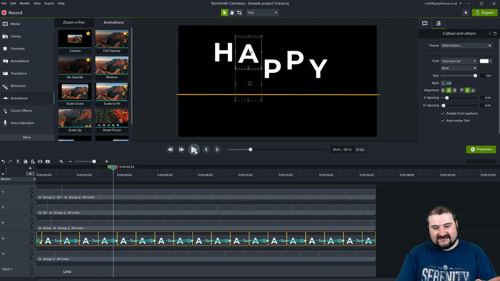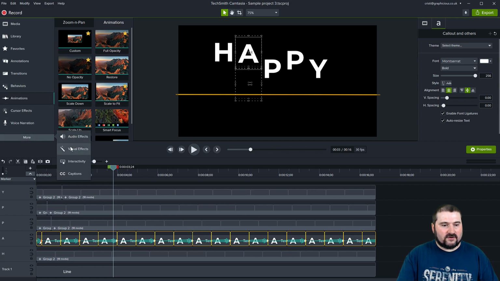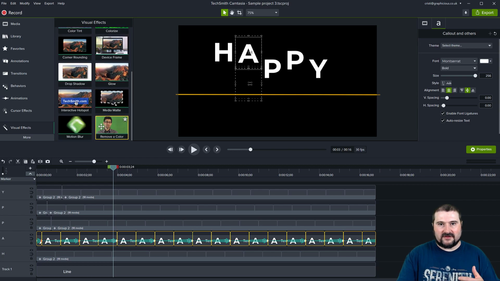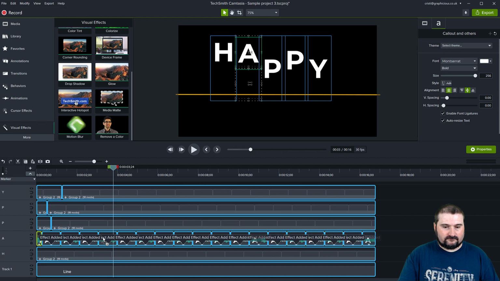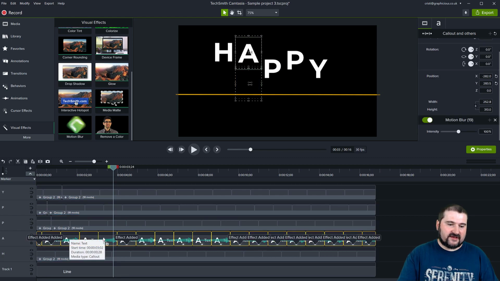So I've selected all of them because they came out of the group. Now all the letters are selected, and I'm going to go to visual effects, go to more visual effects, and before I group them again, I want to add the motion blur effect to give it a bit more realism. This is again available only in Camtasia 2021. You find the motion blur effect in here, just drag it on this, and because they're all selected, this effect is going to apply to all of them. Watch this. You see the confirmation there that the effect was added on all of the objects.